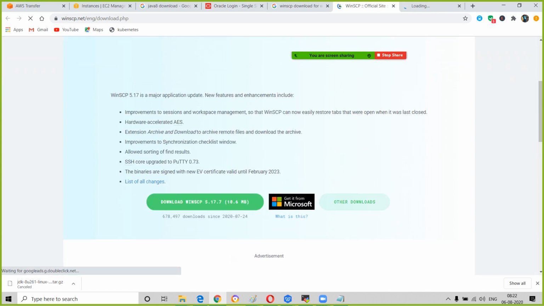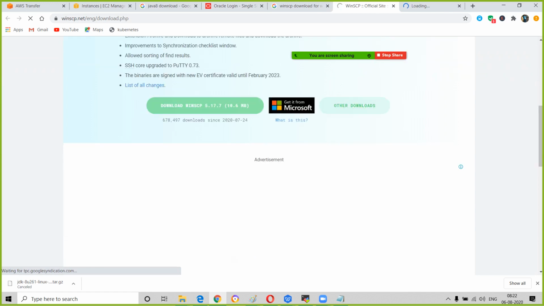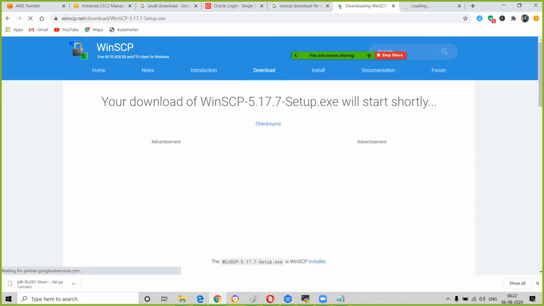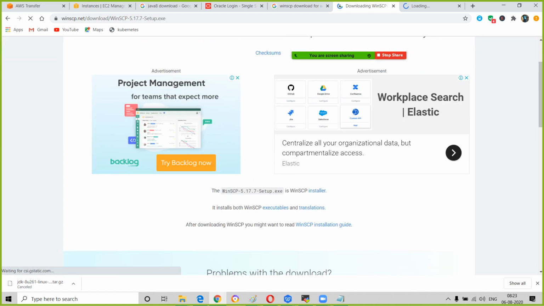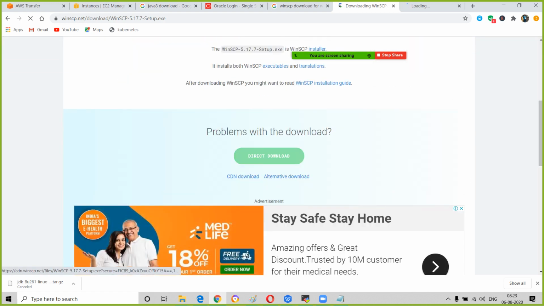WinSCP download 5.17 download. Just click on this, download WinSCP. From here, what is the next process? So just there is no problem with the download. Click on direct download. Okay, it is downloading, guys.